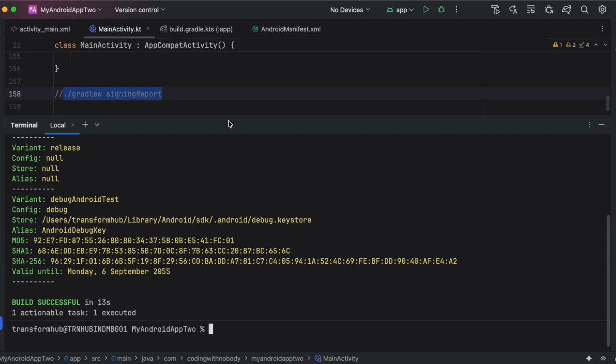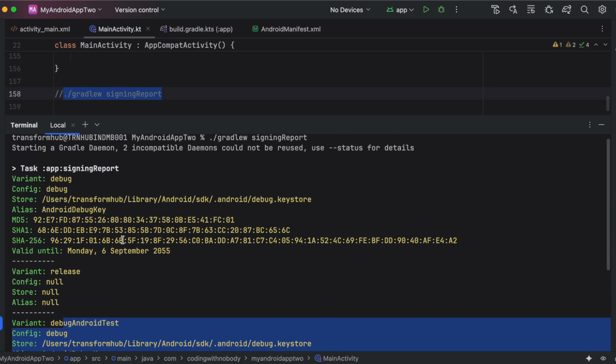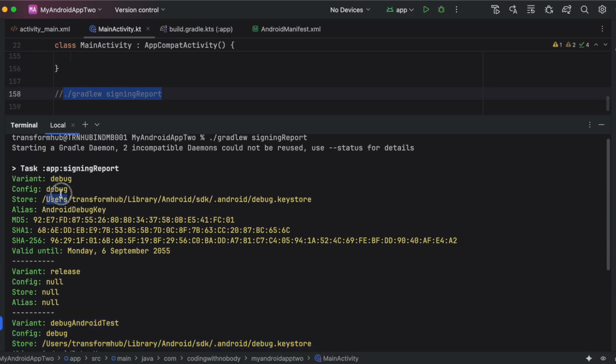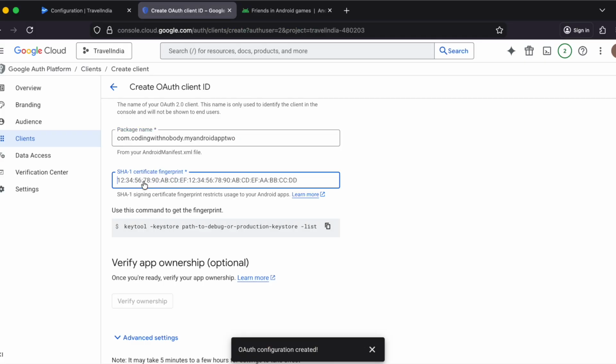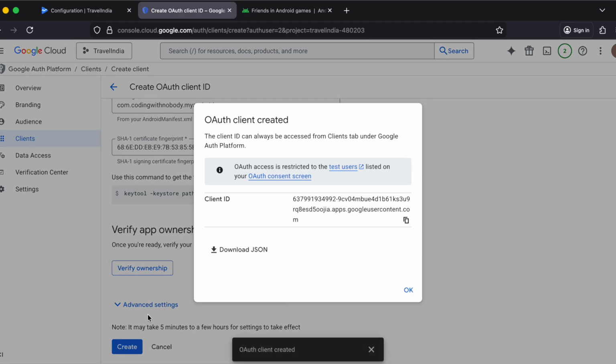Also be careful, like here you can see it has generated a SHA-1 for multiple things. We require it for this one, the debug variant. So I can just copy this SHA-1 and I'll come over here and paste it. I don't need to verify the ownership. I'll just click on create.